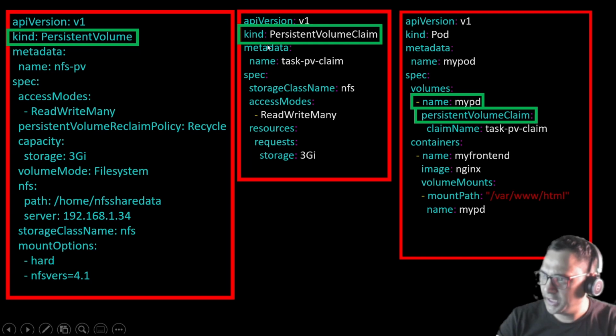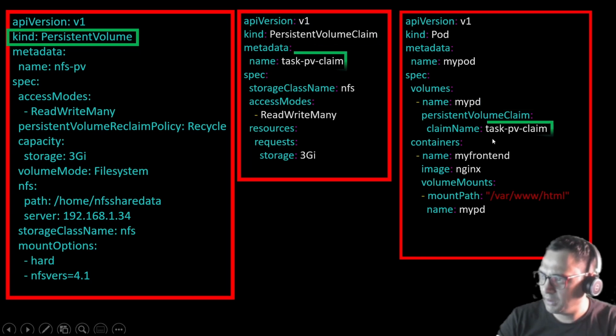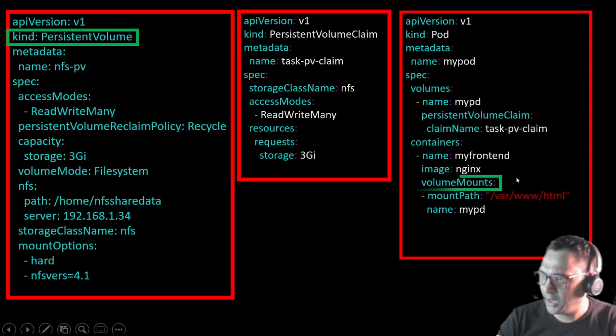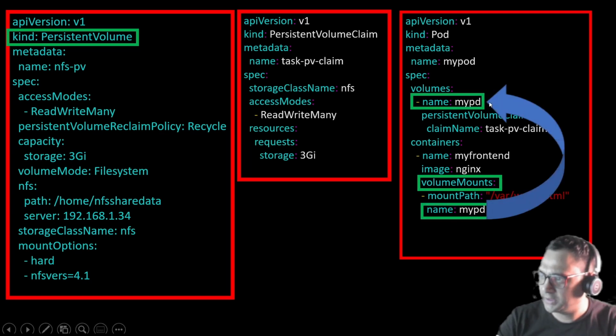As you can see here, in this persistent volume claim I have mentioned the same name, task PV claim. It means that this pod will trigger this persistent volume claim, as the name is the same. And inside this container we have a volume mount with the same name. The container will look for this volume and mount this persistent volume into the www.html directory, the mount path.